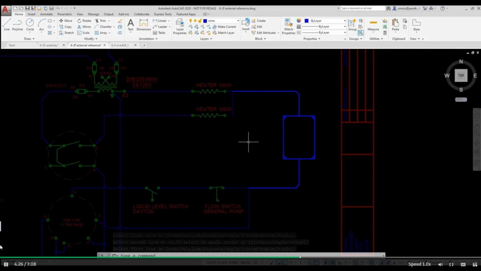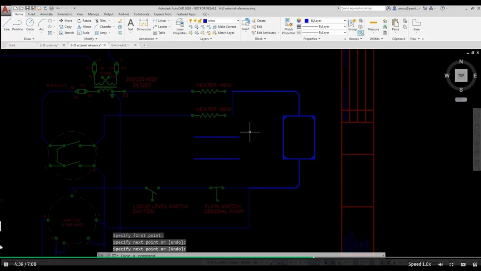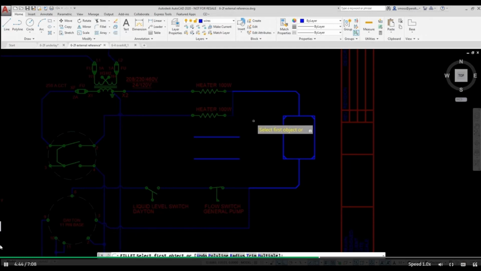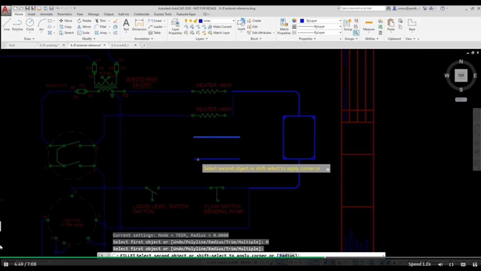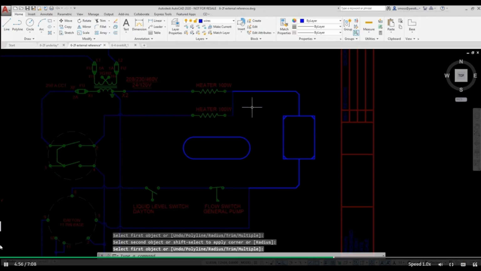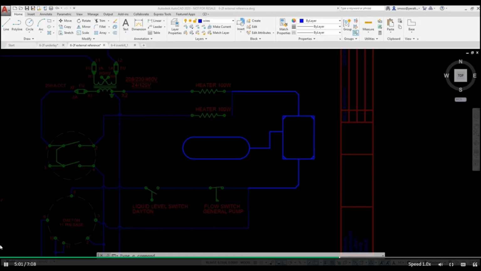I'm going to place a few more lines. I want to demonstrate how to use fillet on parallel lines. I place two parallel lines. I can use the fillet to close or cap the ends. I select the Fillet tool from the Modify panel on the Home tab. I right-click and select Multiple. I select the two parallel lines. An arc is added to cap the lines. I can place an arc at either end of the two parallel lines. I press Enter to exit the Fillet command.